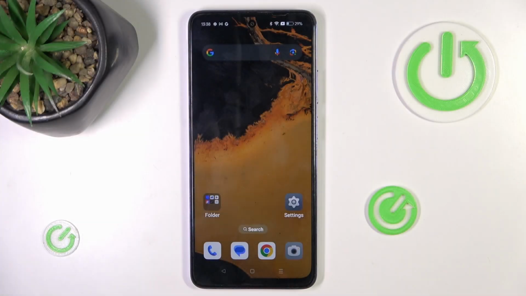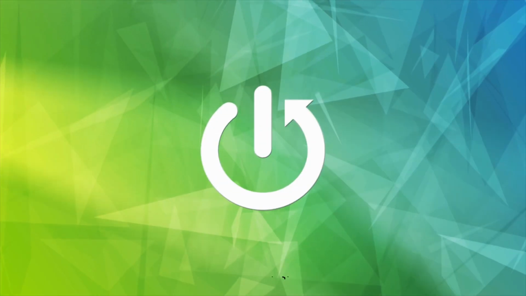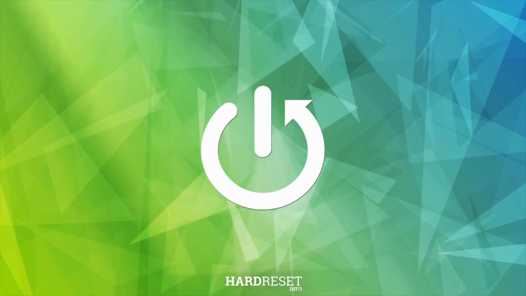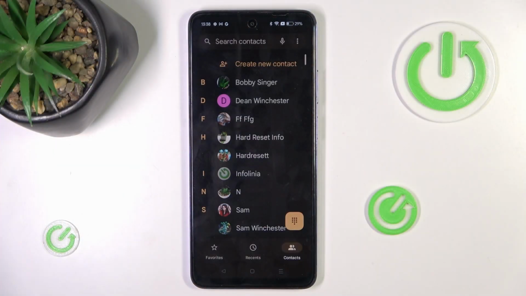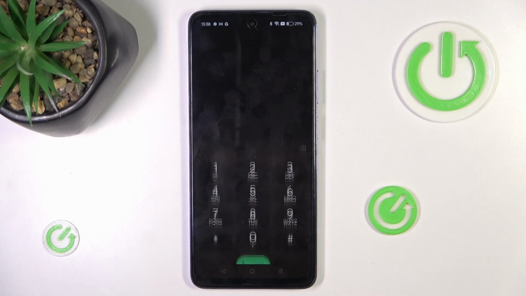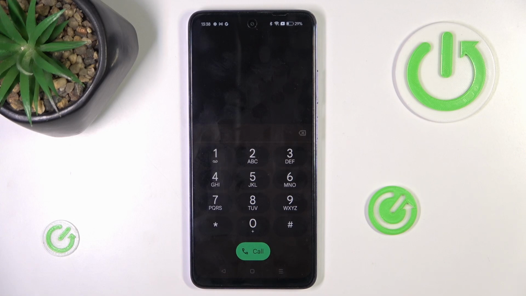Hi guys, in front of me is OPPO A3 Pro and let me show you how to use secret codes on this device. At first, open your phone dialer, then enroll keypad, and let's start with the codes.